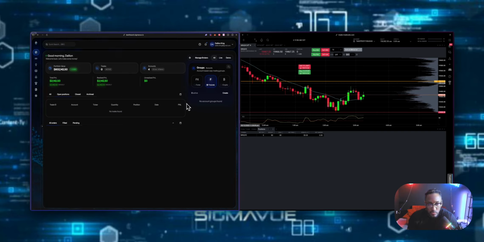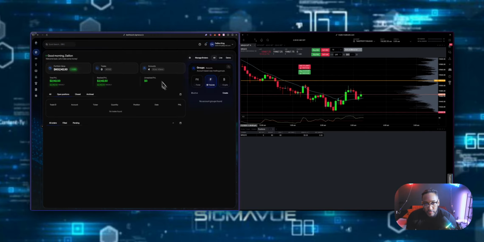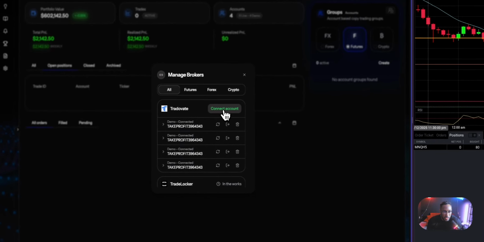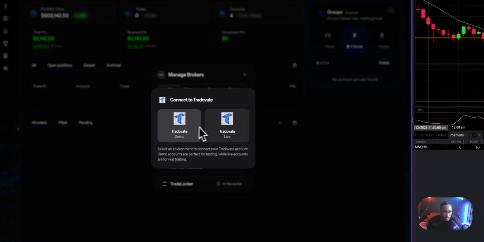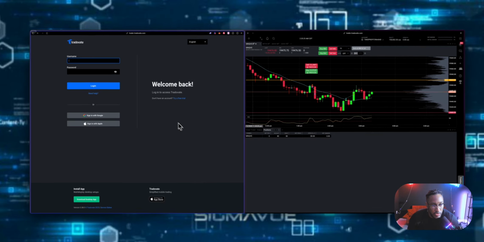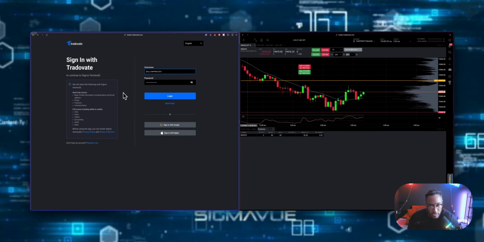So this is what the dashboard looks like once you get your subscription. Right here, you go to connect account. If you're trading a live account, meaning you have live funds, like your own money, then you will go to live. If you're trading a prop firm, you'll be doing demo. So you'll click on demo and it will take you to the authentication screen of Tradovate.